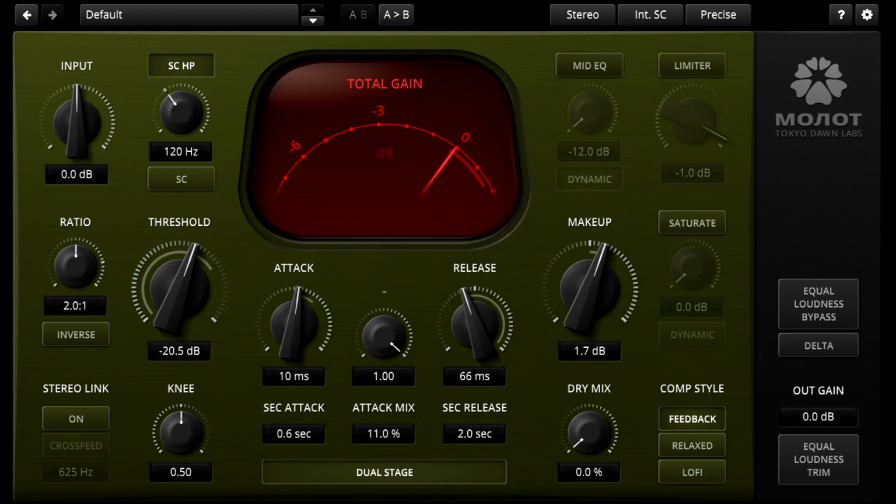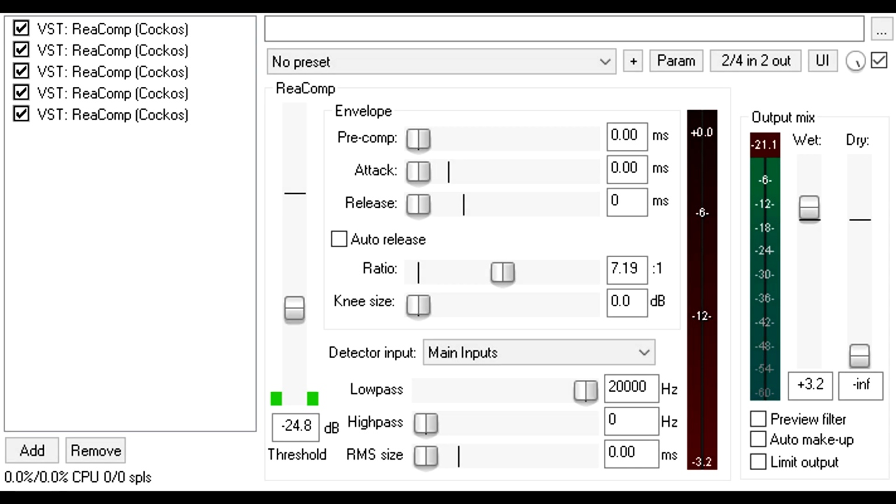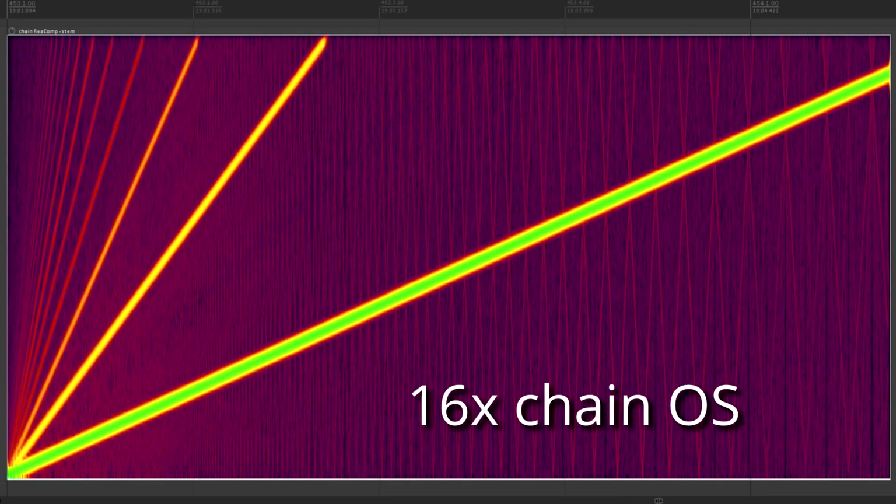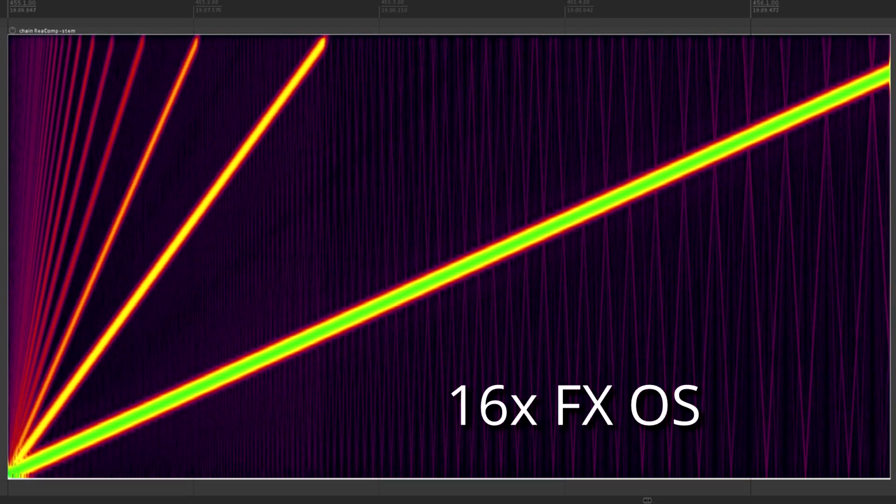Final point. Most of the time, chain oversampling is not optimal. Oversampling each nonlinear plugin individually is more effective at reducing aliasing than oversampling the entire chain. Here's a sweep running through 5 instances of ReaComp, each set to add another layer of hard clipping. With no oversampling, the aliasing is predictably severe. Now, here it is, oversampled 16 times as a chain. And now, each instance oversampled 16 times individually.